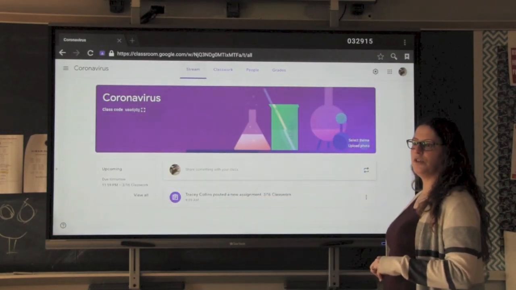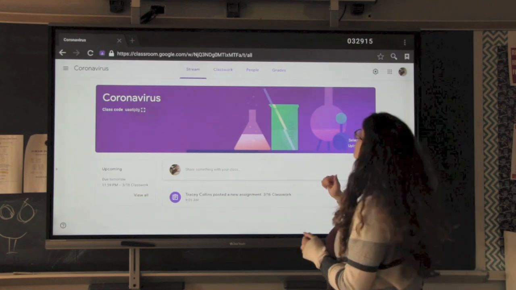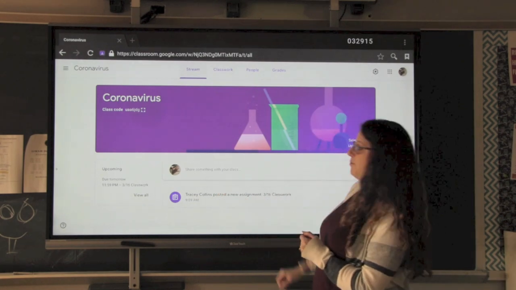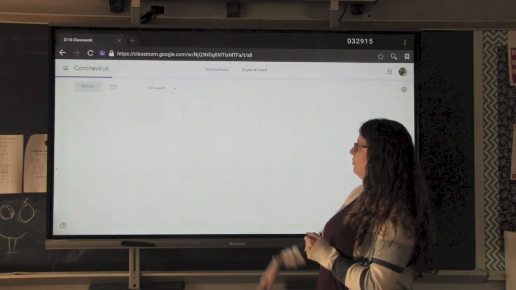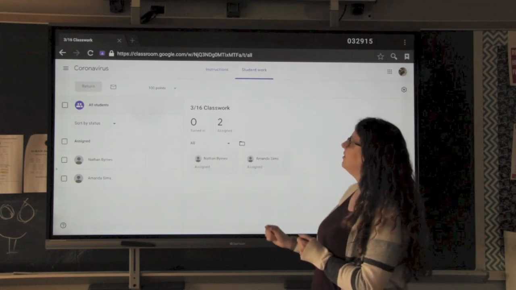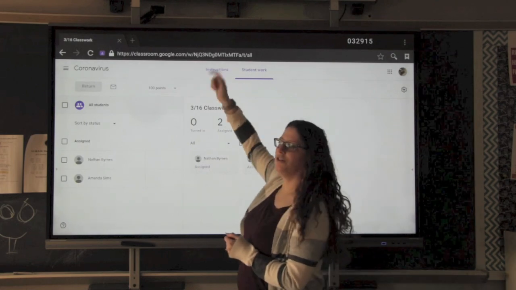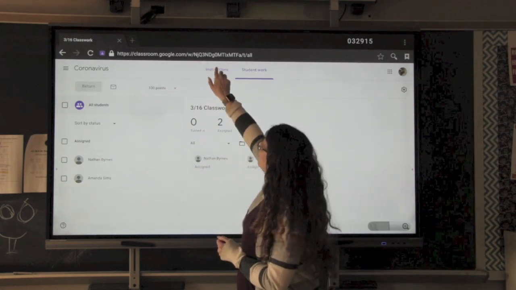Students have it set up to their email, or they should have it set up for their email, so they will get an email notification also. So you can click right from the stream on this assignment, and it will bring you to the assignment. When students turn in the work, this number will change in real time. So you guys want to submit it? Show people what comes in.